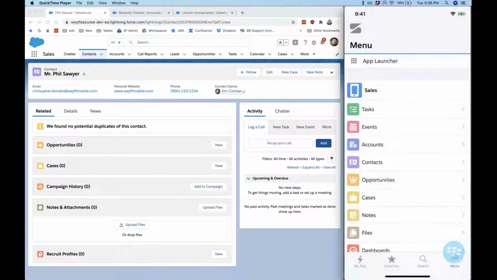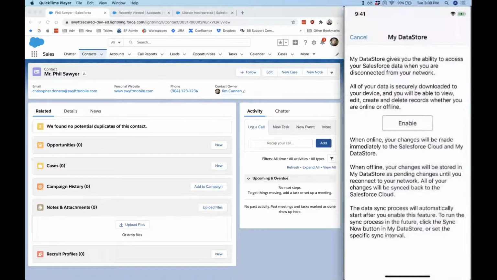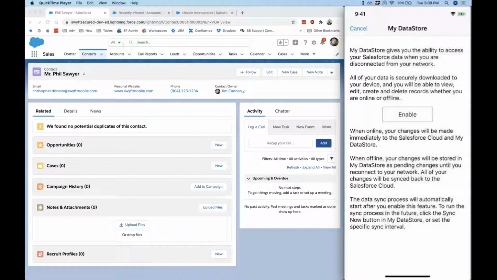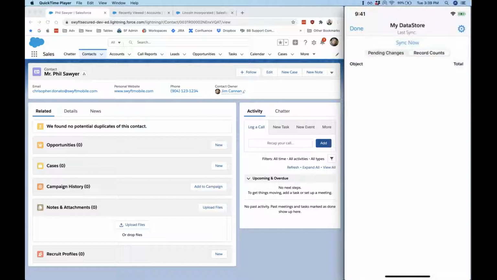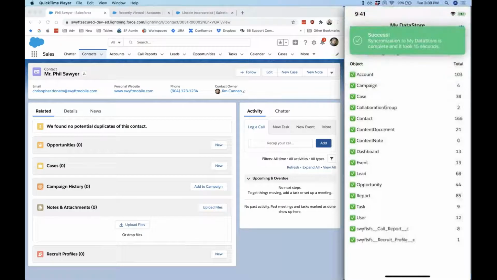So I'm going to first set up My DataStore. For a user to set up My DataStore for the first time, they'll need to select the gray Swyft icon to open up the Swyft App Settings menu and select the My DataStore icon. After initially enabling My DataStore, the application pulls down all of the records and objects that user has access to from Salesforce. Sometimes this can take a moment, but once all that information is synced down, the user will be able to operate offline using the information that's cached within My DataStore.